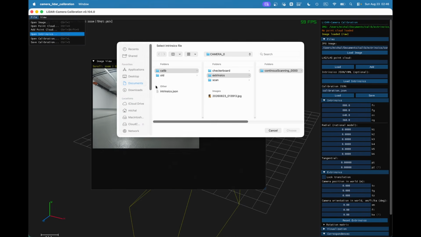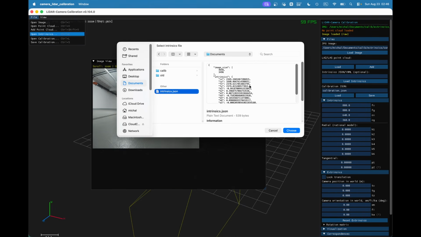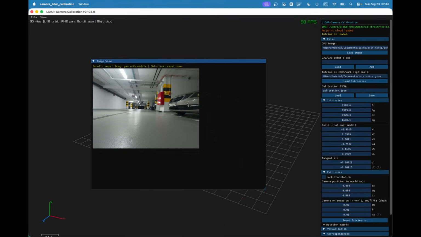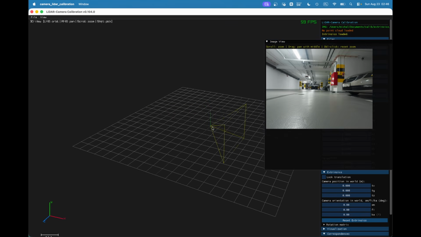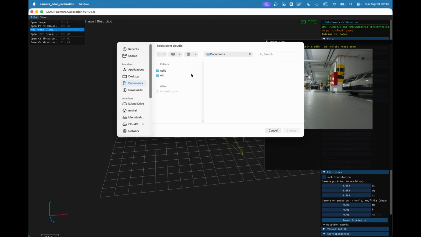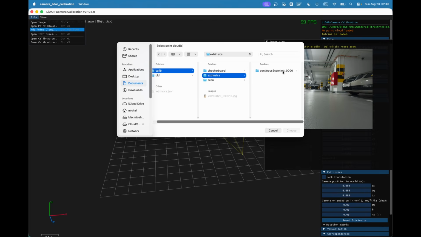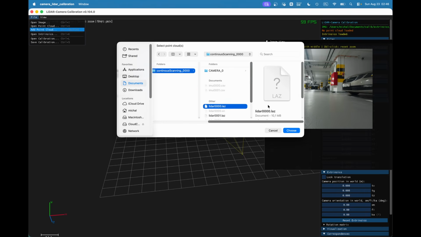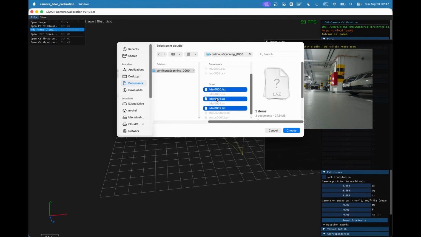Next, we'll open the intrinsic from our previous step. As you can see, the image got rectified. And we have a first zoom in our 3D scene. Next we can add multiple point clouds. You should capture at least 3 point clouds to get a very dense map of the environment.